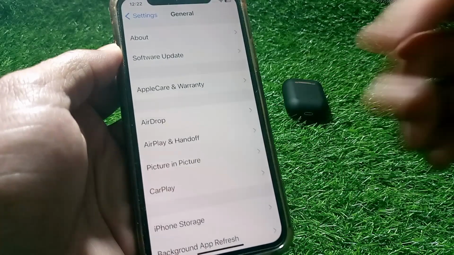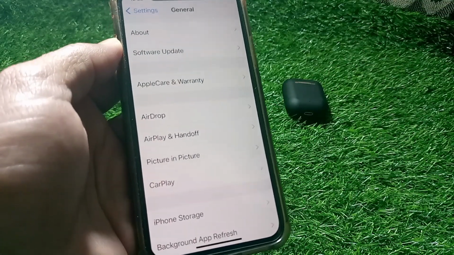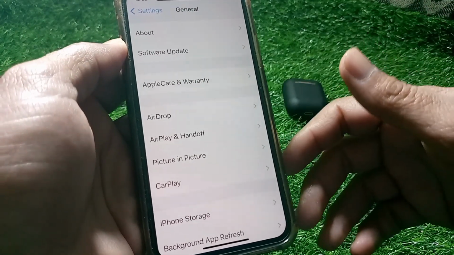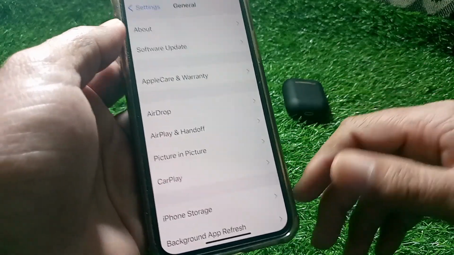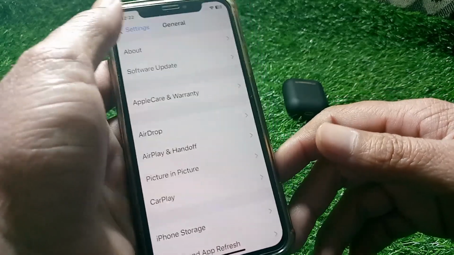So if the problem still exists, then there may be a glitch here, and that will be solved within a few hours. So that's pretty much for today's tutorial.